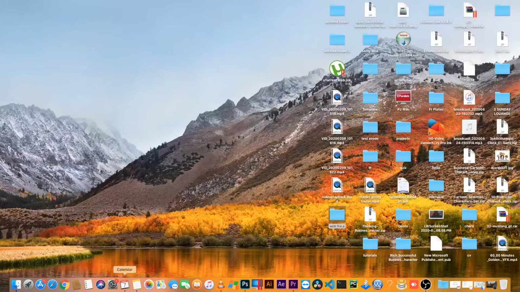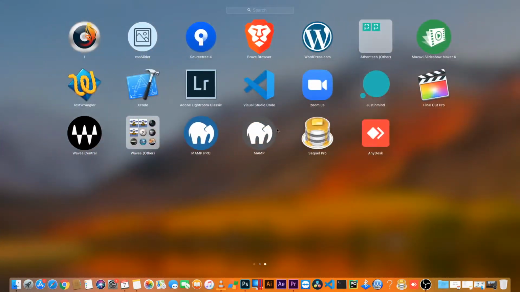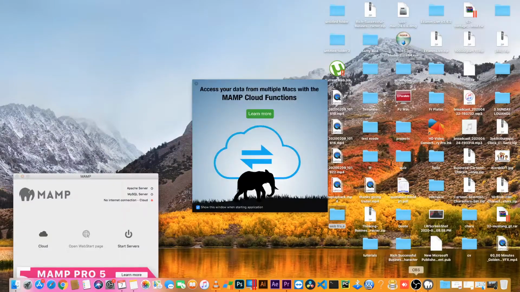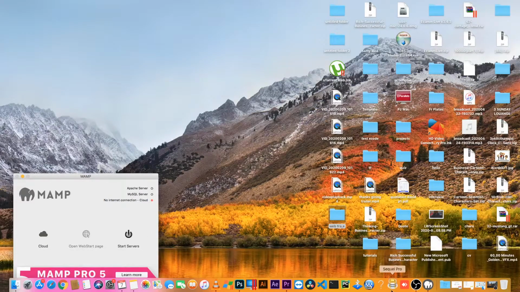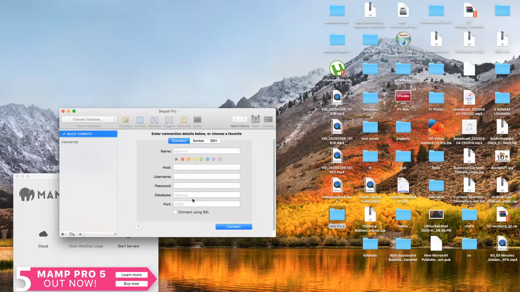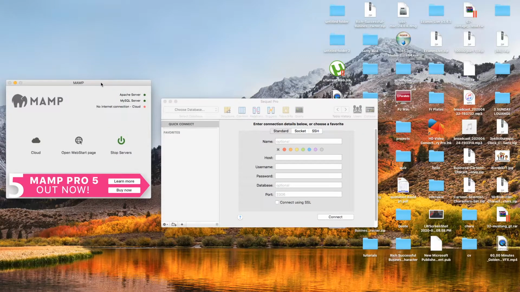So speaking from there, the very first thing I had to do is open up MAMP and start up my server. Then I open the SQL Pro, and once I open SQL Pro, I need to connect to my server.